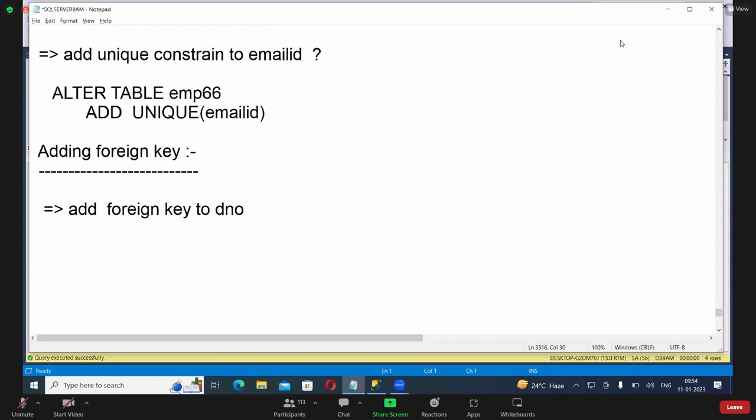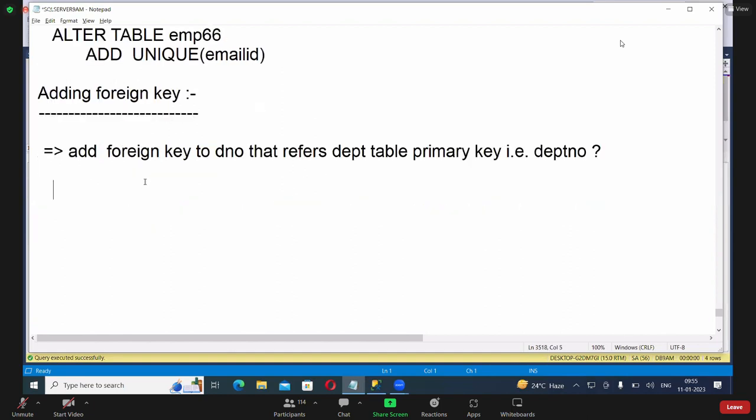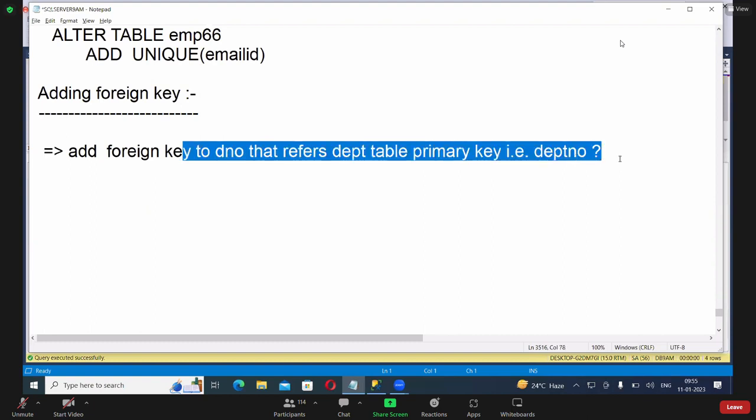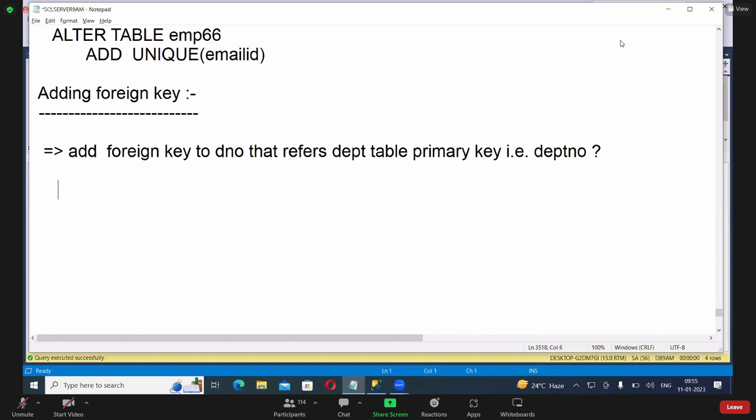Now, add foreign key to DNO. If I just say add foreign key to DNO, can you add it? No. I must also give which table this foreign key should refer to. It refers to the department table's primary key, that is department number. Foreign key always refers to a primary key.